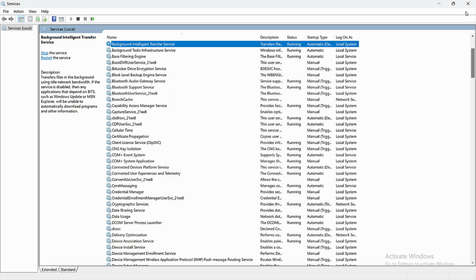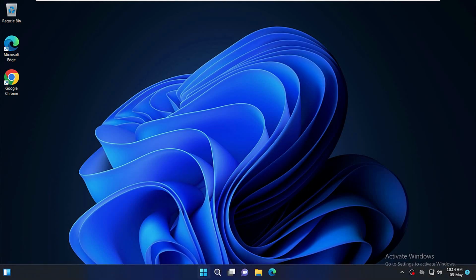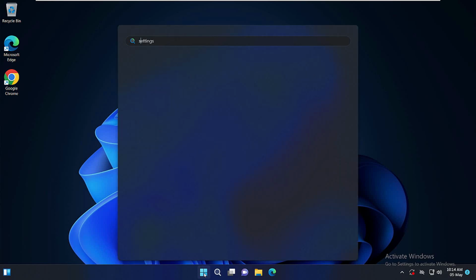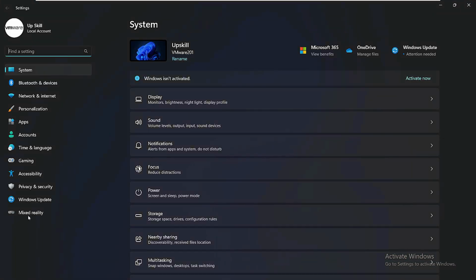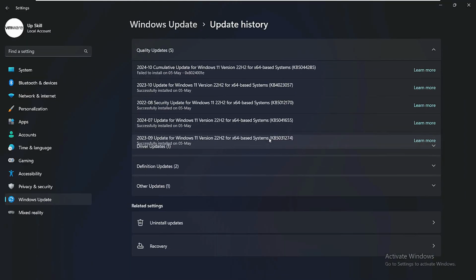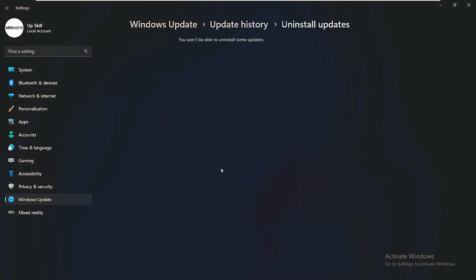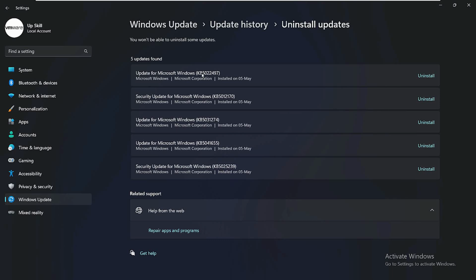If you're still having the problem, you need to uninstall the recently installed Windows updates. Go to the start menu, then settings. On the left hand side, we have Windows Update. Click on that, and from here click on update history. Then click on uninstall updates in the related settings. Click on that, and from here try to uninstall a few of the recently installed updates. Maybe that will solve your problem.